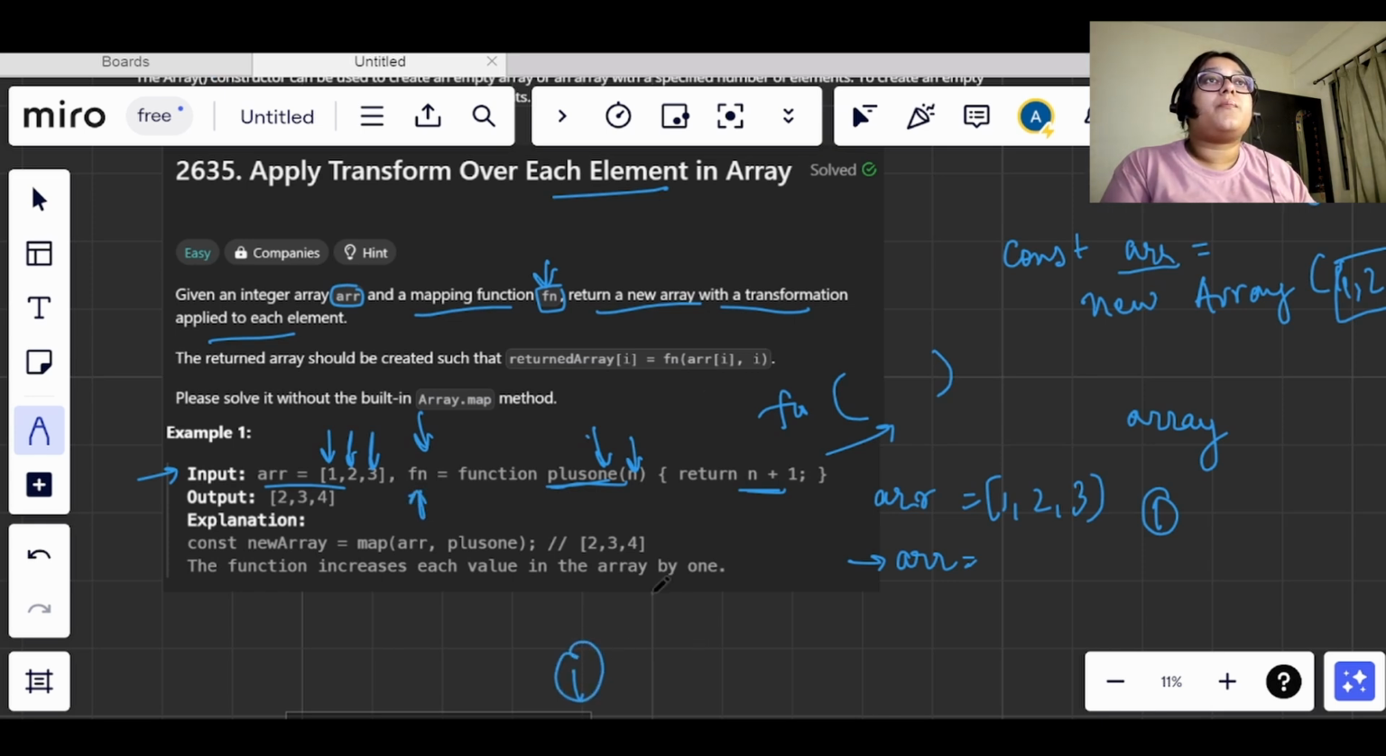In the parameters it is also mentioned that we need to pass the index i also. They have told us that the returned array should be created such that the returned array at that index should be fn of arr of i and i. Here arr of i means we are passing a single element, right?